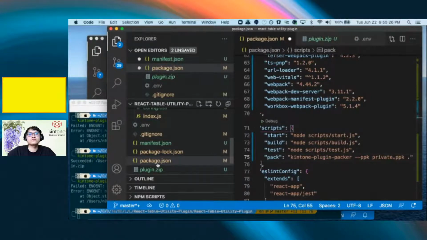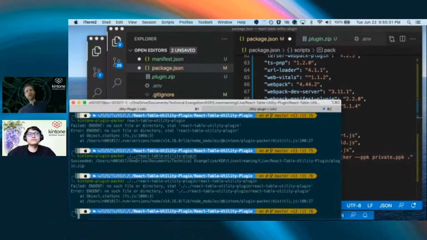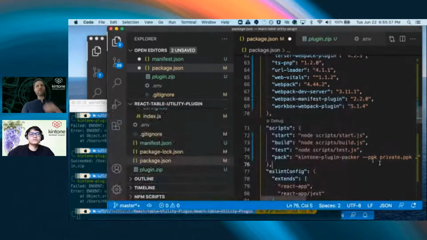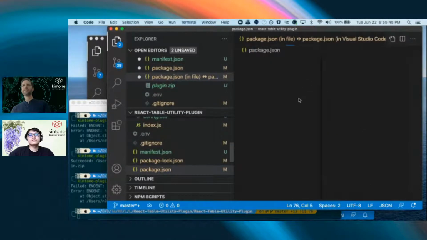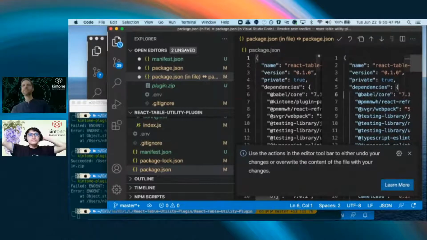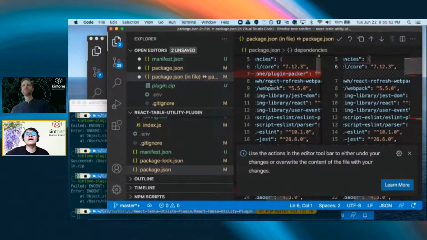So I want to acknowledge something. With this package.json file, the relative path may have been different from the relative path that was over here. Okay. Failed to save. Please compare. Okay, looks like we're, oh, you were editing the file at 2 different locations? Okay, yeah, and you added.